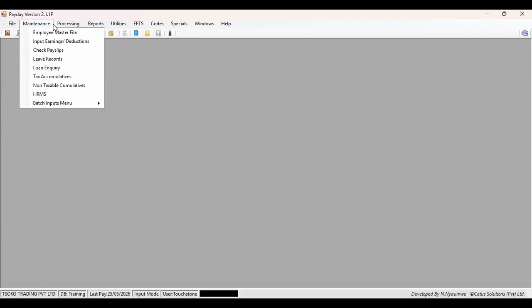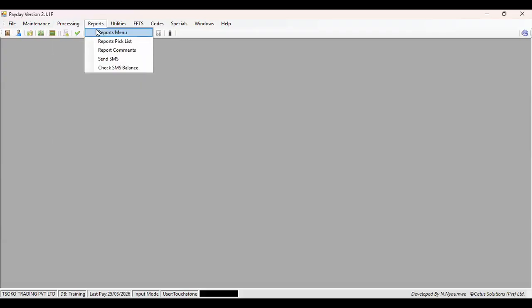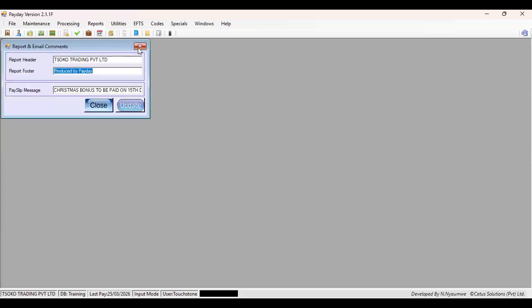So I'm going to start with the group message. So here's where you go. You go where it says reports over here and then you go where it says reports comments, right? Over here where it says payslip message, that's where you can change your message for the company. It's for the group, right?